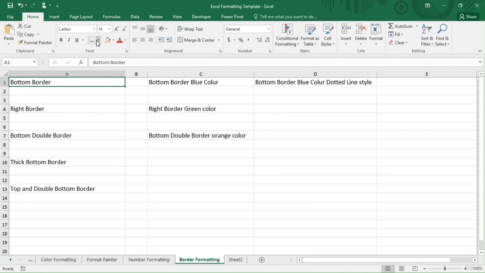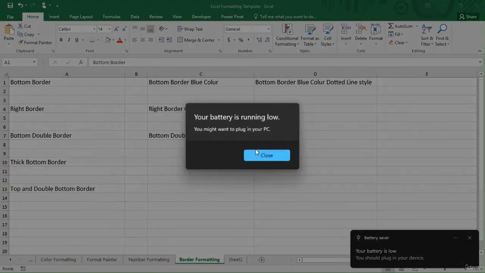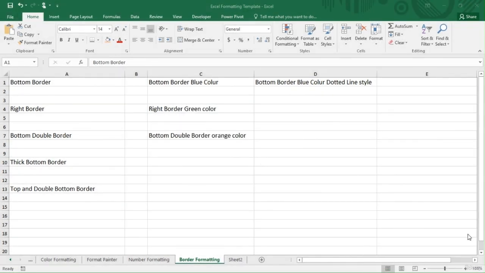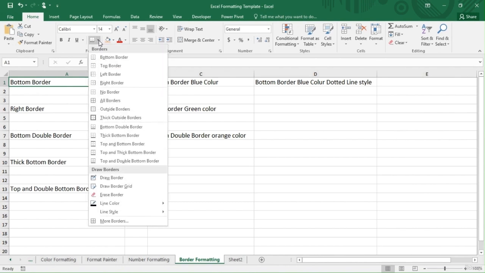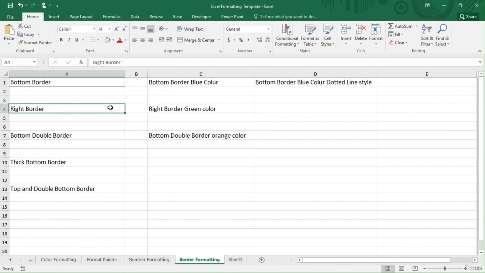To do that, simply click on the border button. This is it in the font group. This is the border button here. Simply click on it. Now it says we should apply the bottom border. This is the bottom border. There are different types of borders you can apply here. So the example says we should apply the bottom border. Now click on it and notice the change.